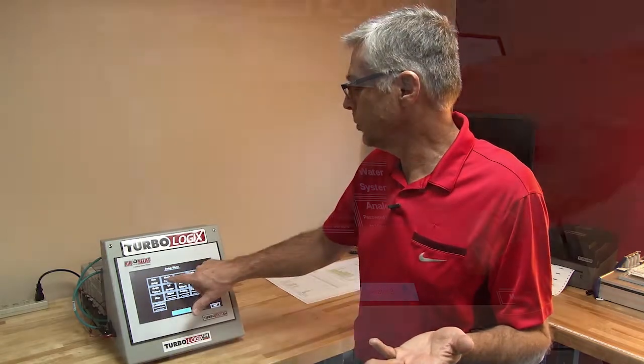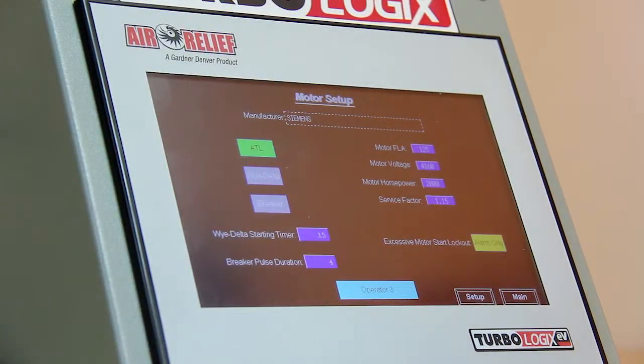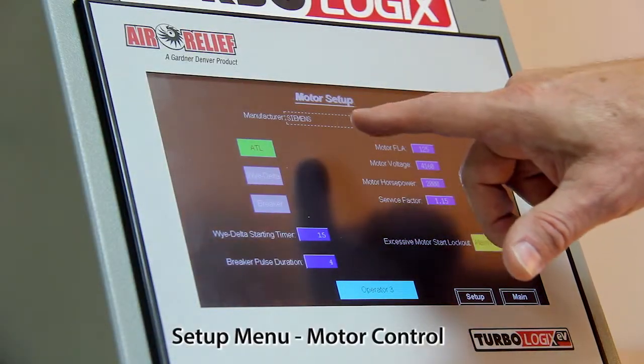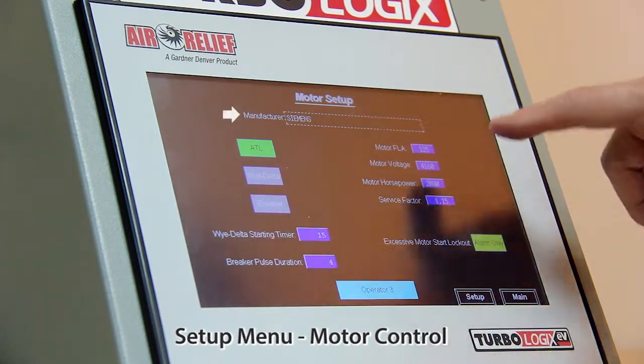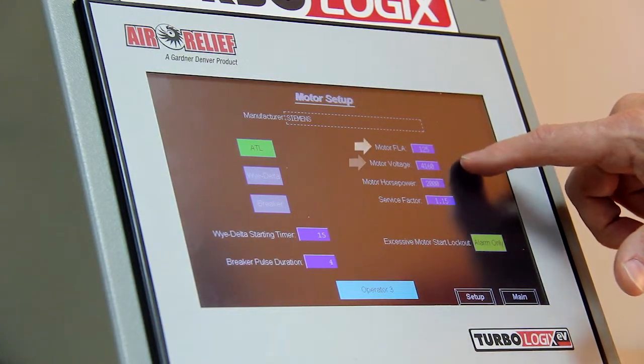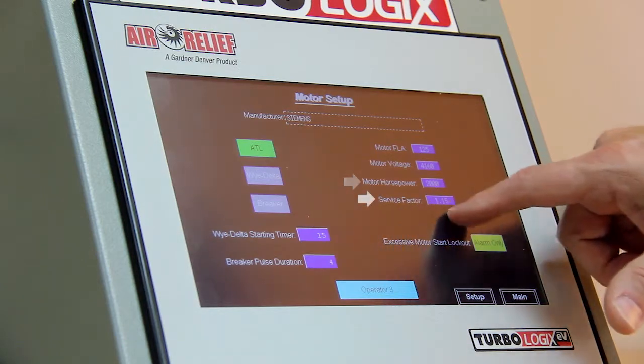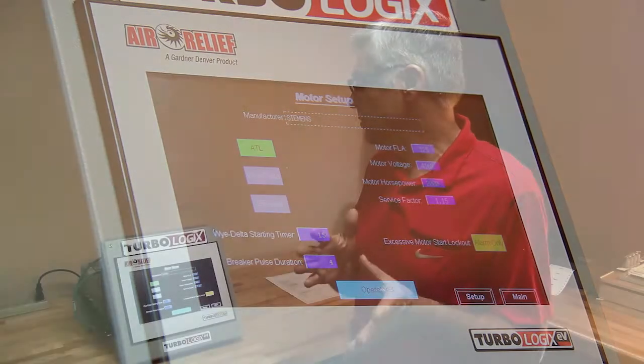Now let's go on and look at motor control, for example. Earlier we talked about the motor control on the setup. You can put in the motor data information. For example, you can put in the manufacturer, the full load amps, the voltages, the motor horsepower, and your service factor.